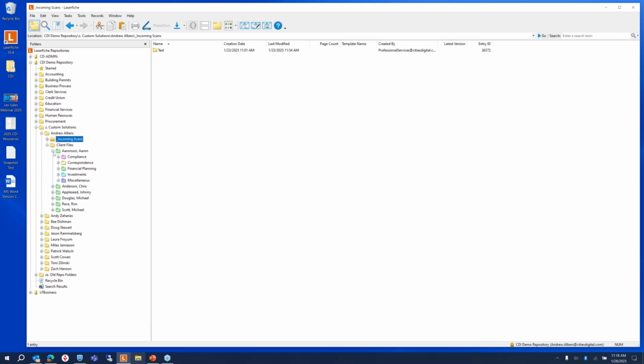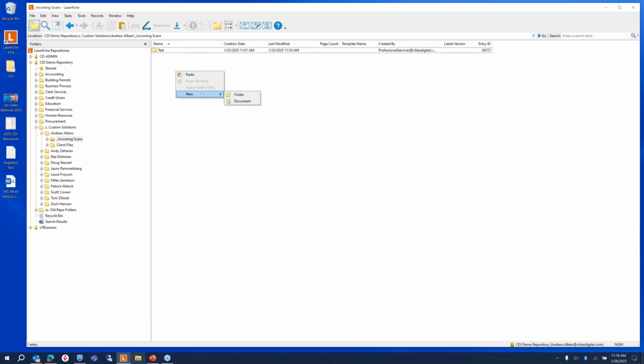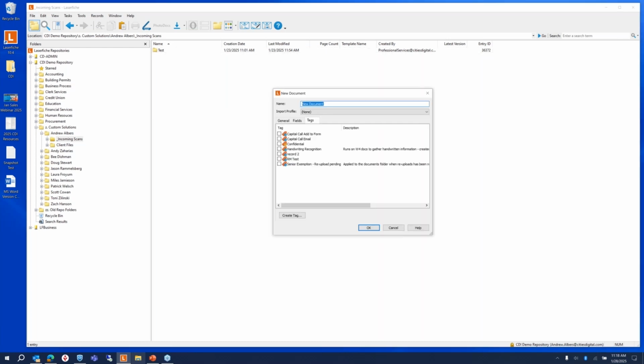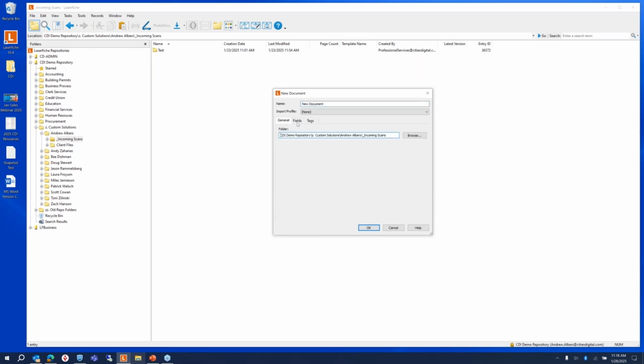So rather than me having to do this manually, building these folders out, assigning the templates, picking out the colors, I can actually have the workflow do this for me. So let's go ahead and do that. I'll go to my incoming scans folder, and here I'm just going to create a random document. This process would generally be kicked off through a Laserfiche form, but we're just showing that the workflow can pick it up no matter which way it comes into that folder, right?